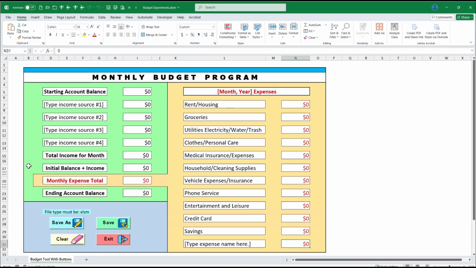Let's start on the green half of the program. We're going to be using whole dollar values because a lot of the experimentation will be estimates anyway. The starting account balance cell refers to the money you already have in your bank account when the month starts. Using the mouse pointer, click the amount cell. When a cell is selected, remember that it will have a green border around it. Type the number 1350 and press the Enter key.